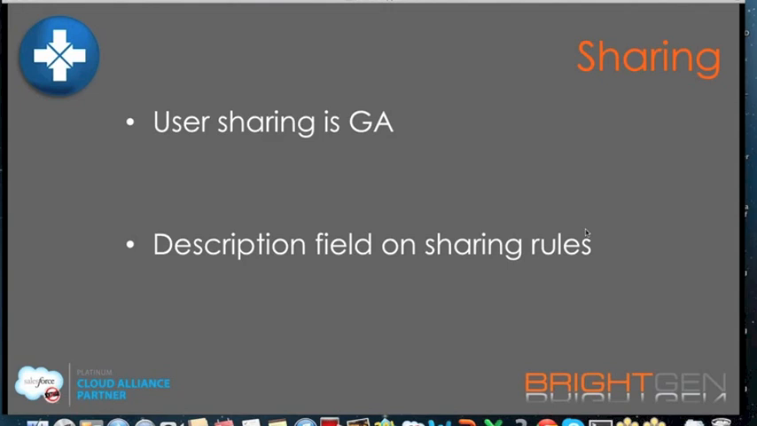User sharing is now generally available, so users can be shared like pretty much any other sObject in Salesforce. You can set organization-wide defaults. So if you don't want everyone being able to see every other user in the system, you can set that to private, and then you can create sharing rules to control the visibility of users to each other, if that's important to you. And sharing rules now have a description field, so rather than having to derive the purpose of a sharing rule from its configuration, you can now give a detailed explanation for whichever administrator may be lucky enough to come after you.